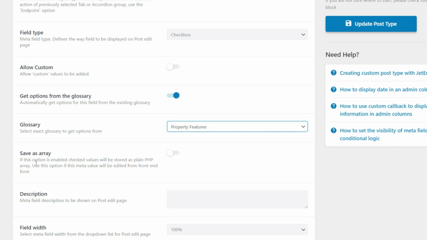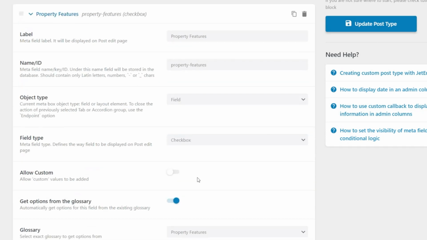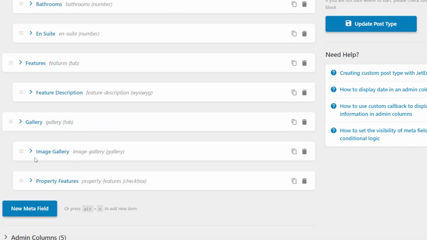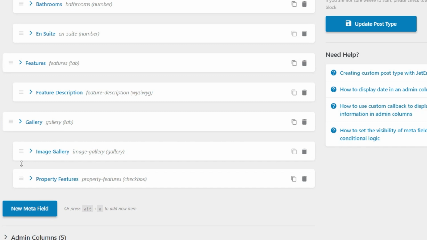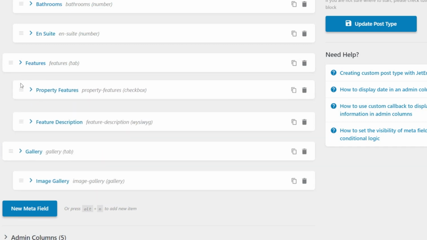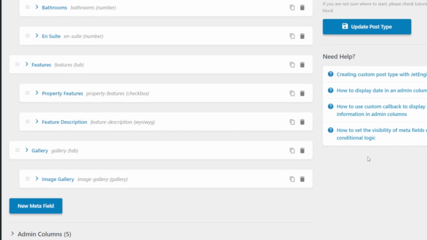The important thing to know is if you do that, we will need to make sure that we set things up correctly to output this information in the right way. So let's just set that to save this as an array, so it has one long string, and that's all we need to do. We can update this post type, or we can come back in and just quickly reposition this where we need it, which is going to be inside the features section. So we're going to go into there and we'll update our post type.